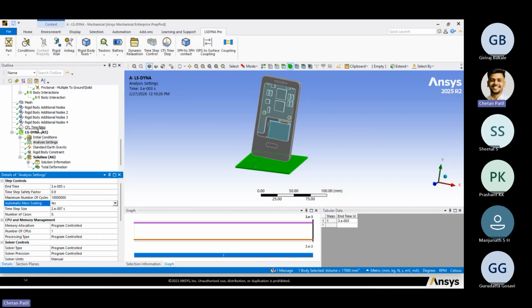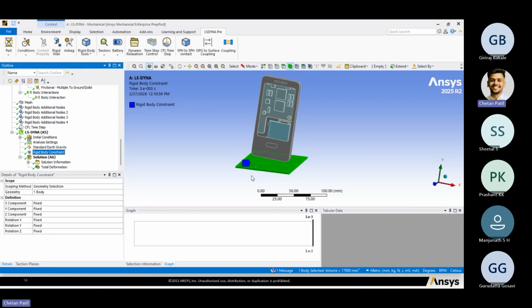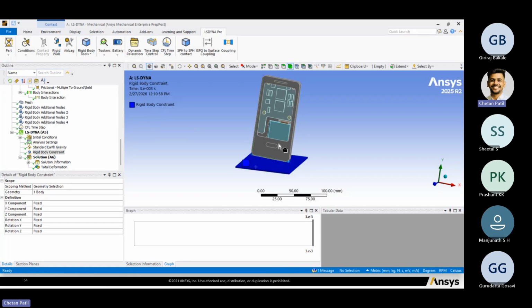Over here, I have even defined Earth gravity in the negative y direction, and I have applied a rigid body constraint to this geometry. The rigid body constraint, which is available in the rigid body tool, has been applied over here. These options are only available for explicit or LS-DYNA simulations performed using Ansys LS-DYNA.